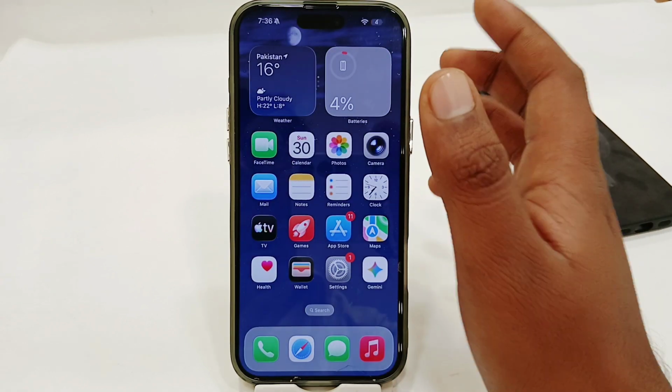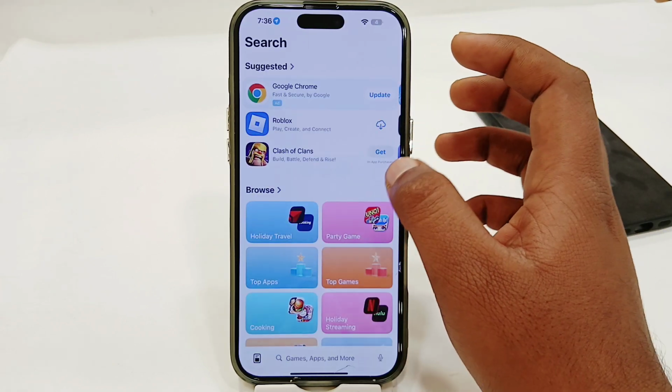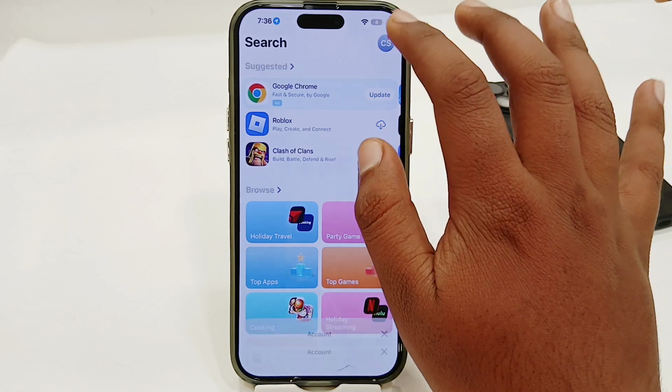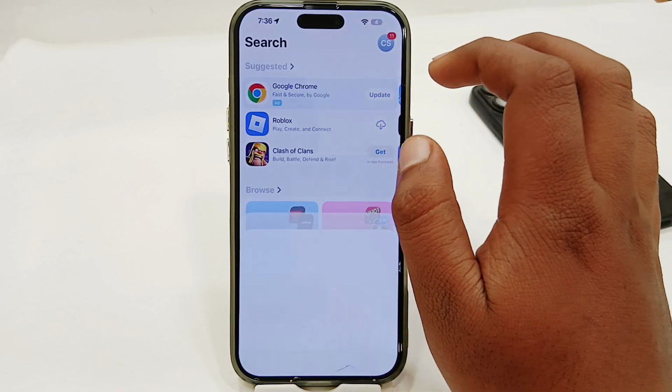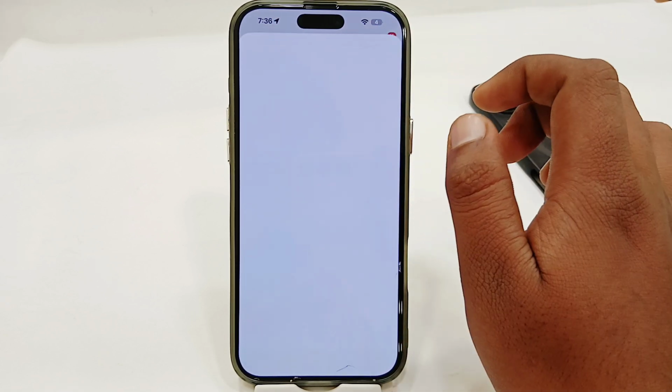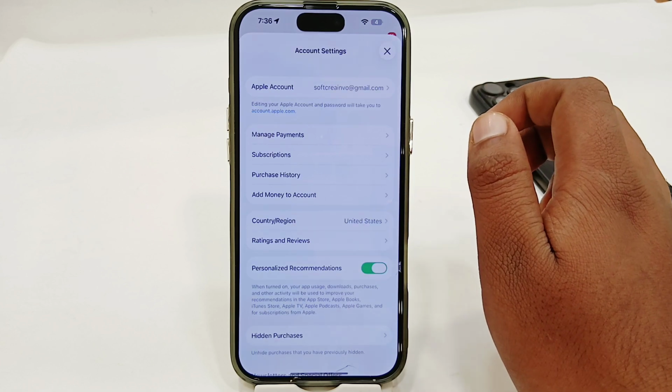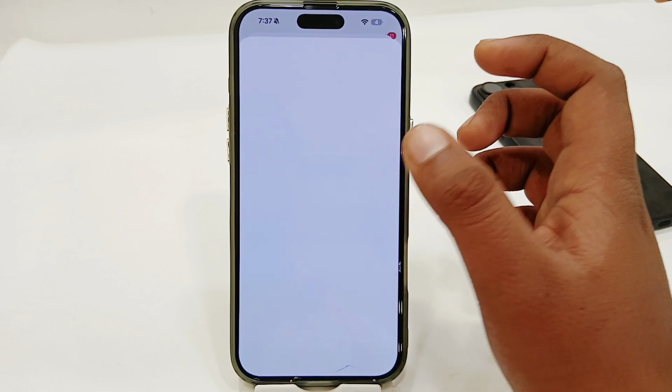Once you have removed your subscriptions, go back, open your App Store, tap on your profile option in the top right corner, select your Apple ID here, then verify yourself using your Face ID or Apple ID password, then select Country or Region and you will be there.